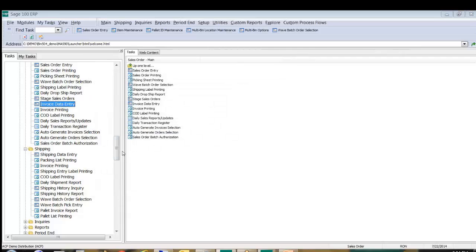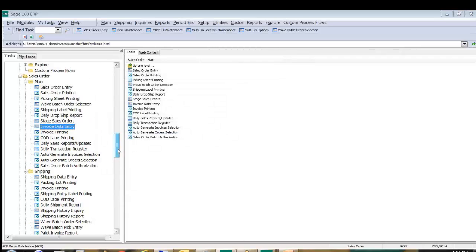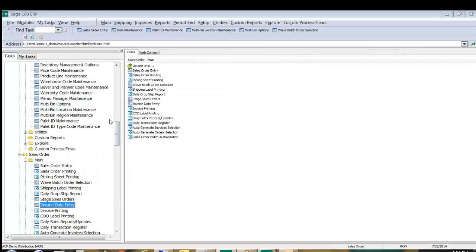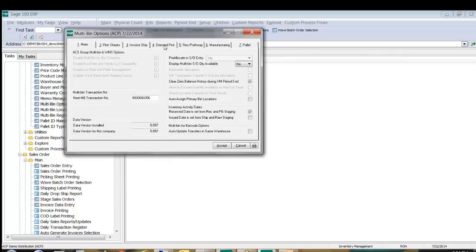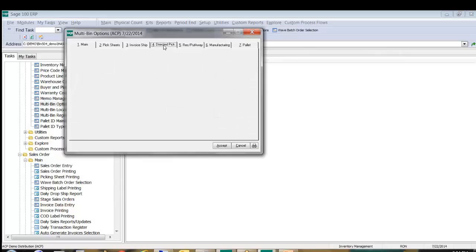The way we do this, in the core of the system, starts off from options. So under inventory setup and then multi-bin options, we can go ahead and look and start the settings for directed picking. In here, these are the options that the system will use company-wide. Then you can override them in product line maintenance and then item maintenance too. So each individual item, if you want, can have their own settings for directed picking.